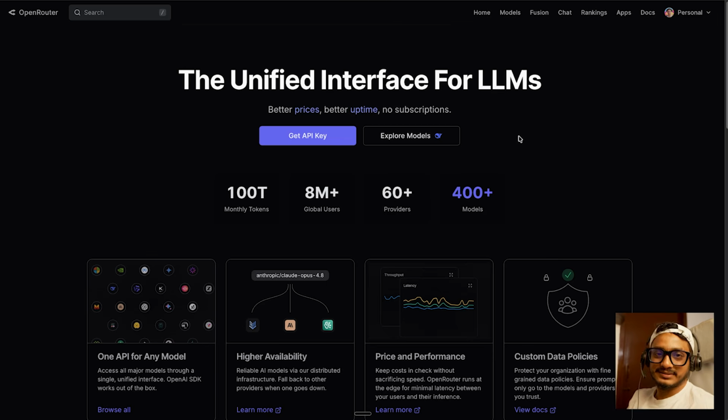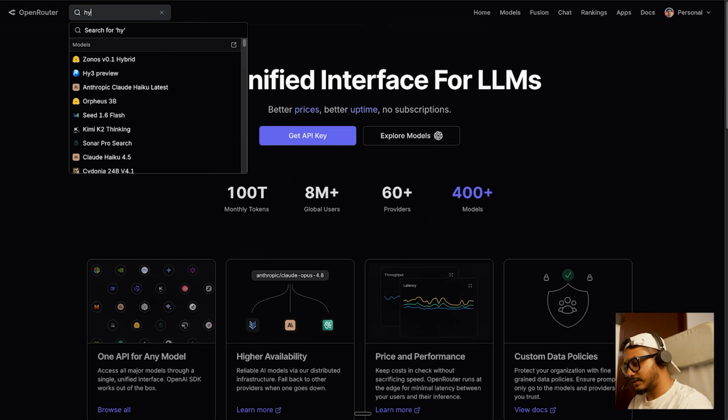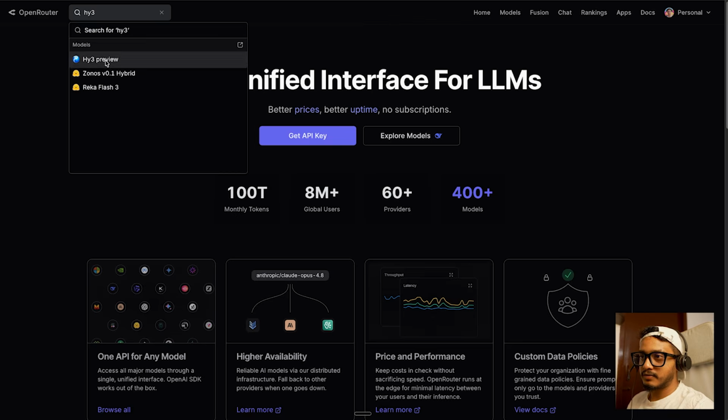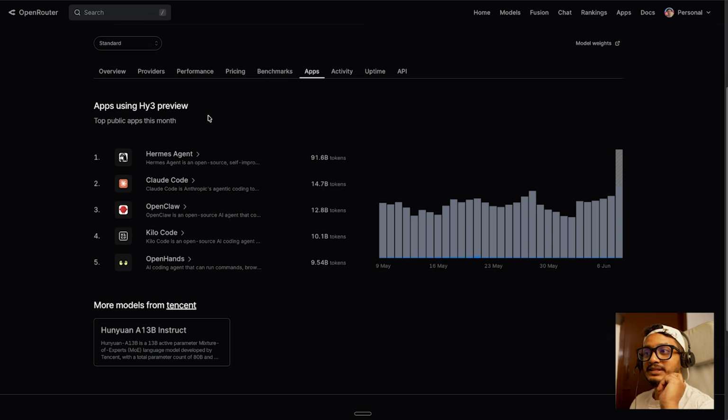The easiest way to access this model is through OpenRouter. You can simply go to the openrouter.ai website from the link in the description below and search for the model of your choice. Here we are searching HY3 Preview, and once you click it, you will get a little bit of details about this model. It's used a lot under Hermes agent.